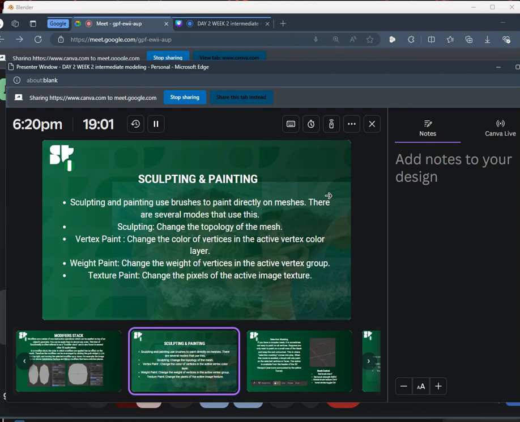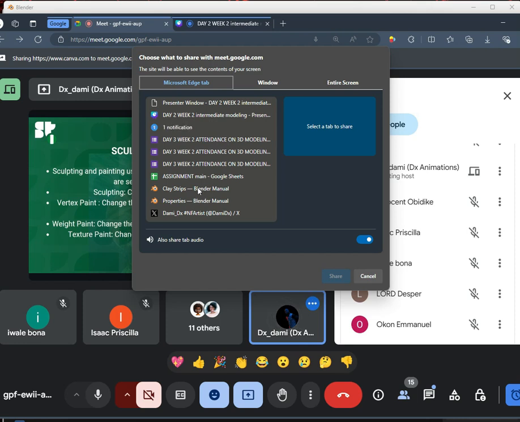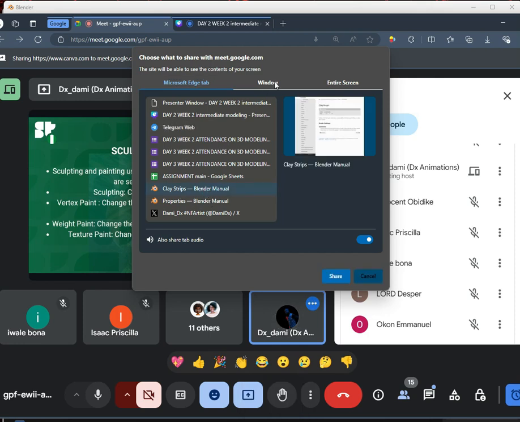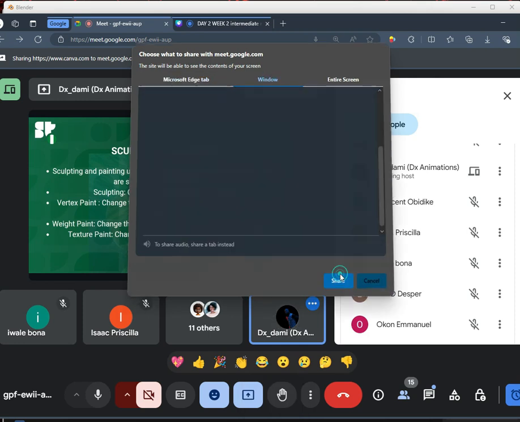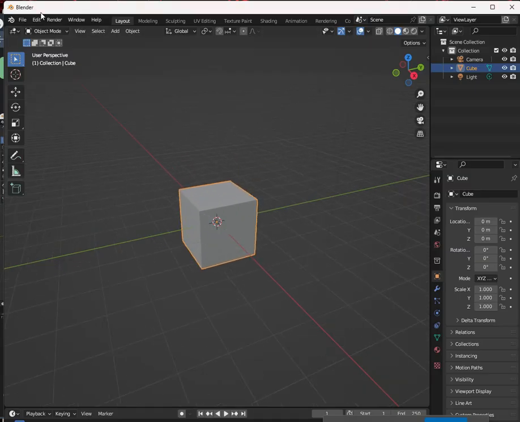Vertex paint has to do with changing the color of vertices in the active vertex color layer. Weight paint changes the weight of vertices in the active vertex group, and texture paint changes the pixels of the active object image. So in order not to confuse you, let's quickly show you what Blender is trying to do. This is my Blender.